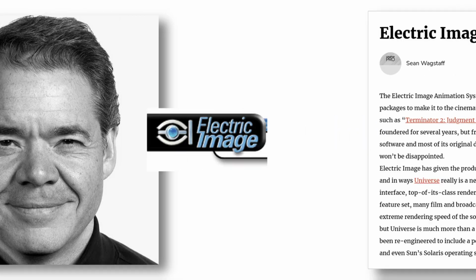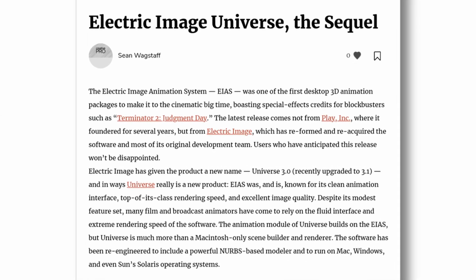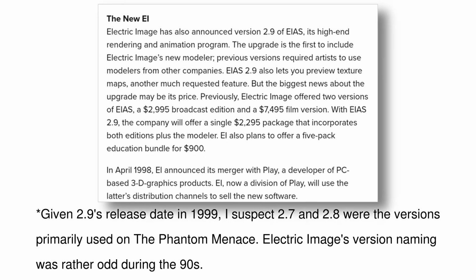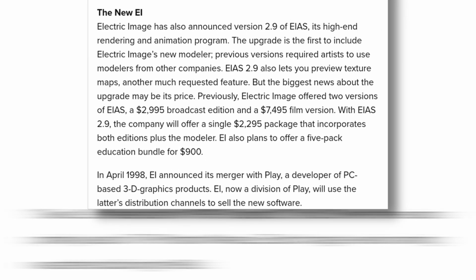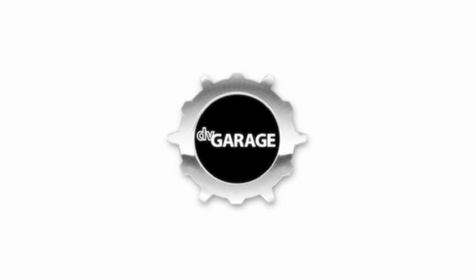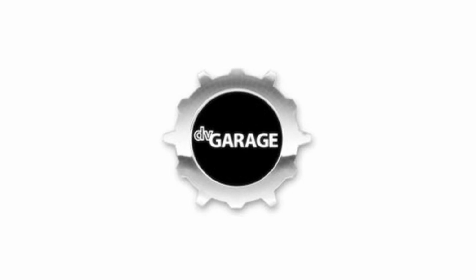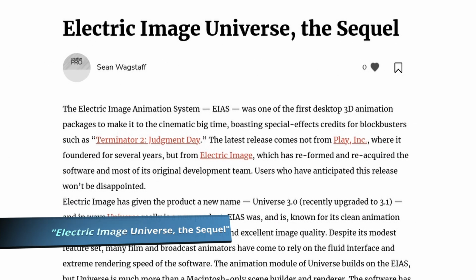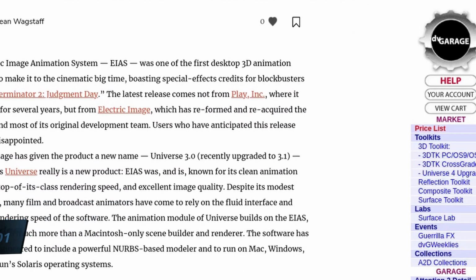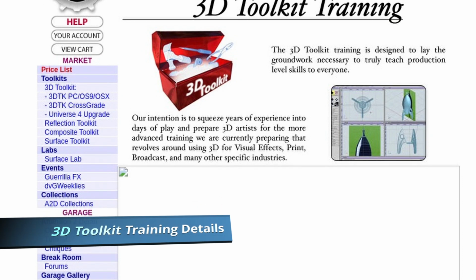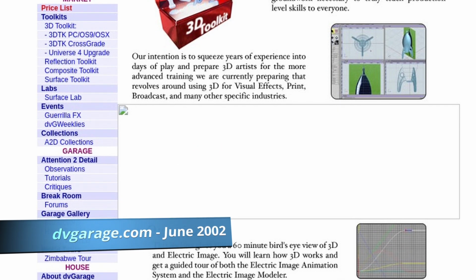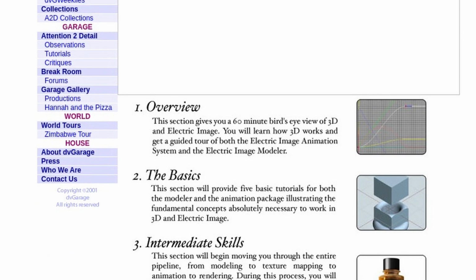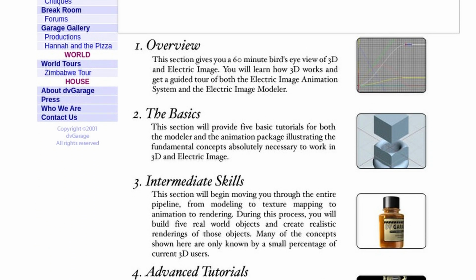Electric Image was then at version 3.0, and Lindsay was able to secure a license for the previous version, 2.9, the very same version used on Star Wars The Phantom Menace. Lindsay would take the 2.9 version as the base, and the DV Garage team would use that to make the 3D Toolkit. Most excitingly, while the 3D Toolkit would place almost the entirety of what was otherwise a $2,000 program into creators' hands, even better would be the hours of in-depth QuickTime video tutorials that came with it. These tutorials, primarily taught by Lindsay himself, could take somebody from knowing nothing about computer graphics all the way to producing high-end graphics in a matter of weeks.